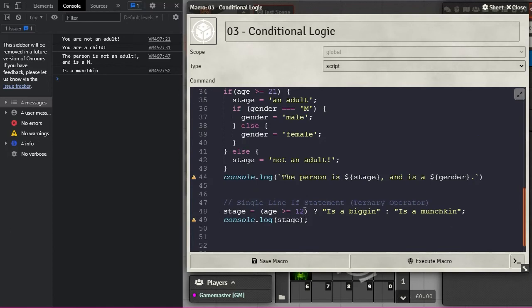So this is the ternary operator in use. It's basically the question mark telling it that these are going to be your two values, true and false. Hopefully that makes sense for you.